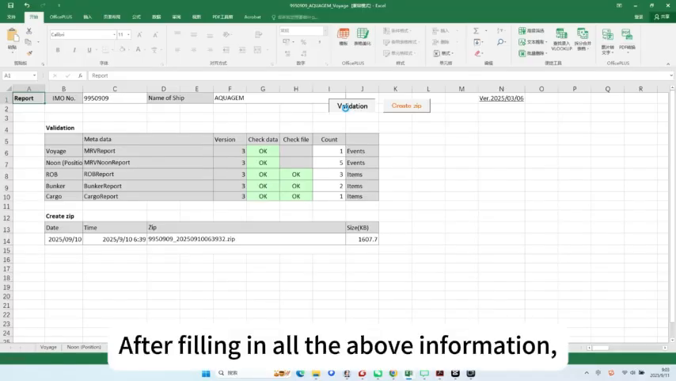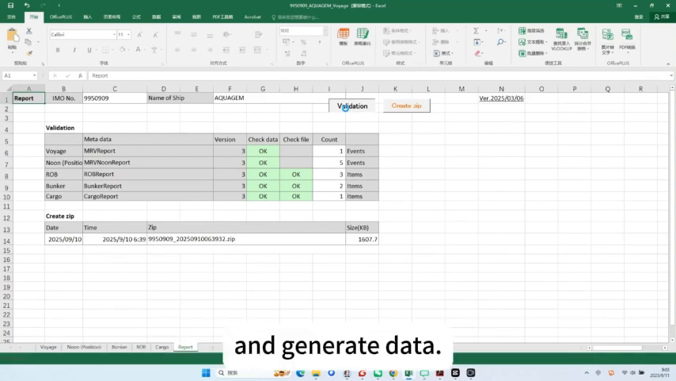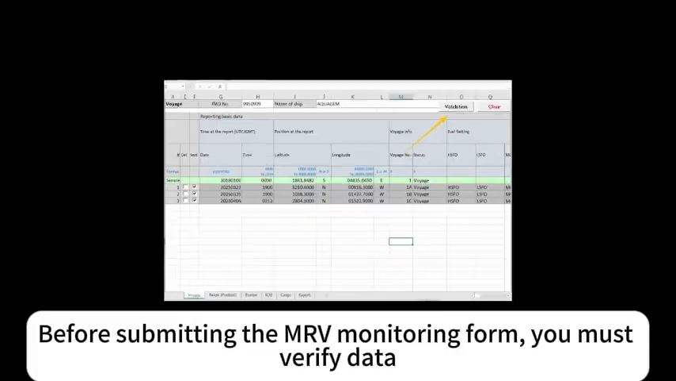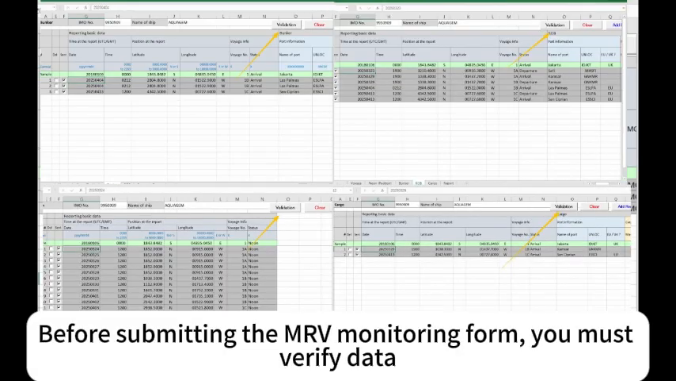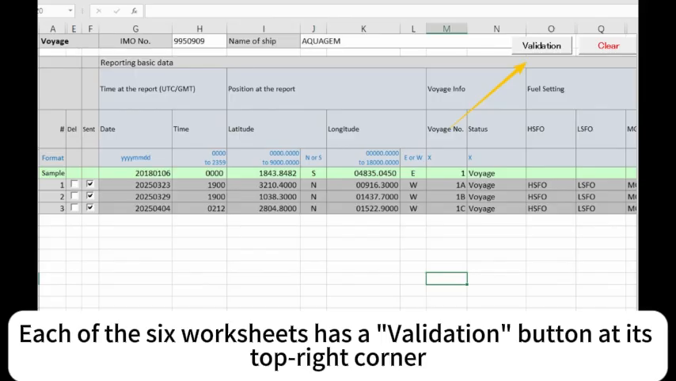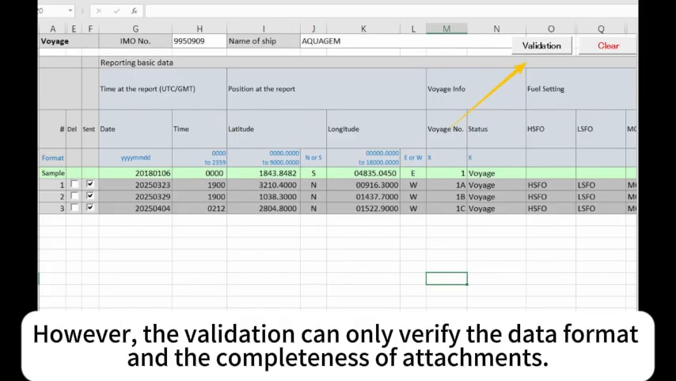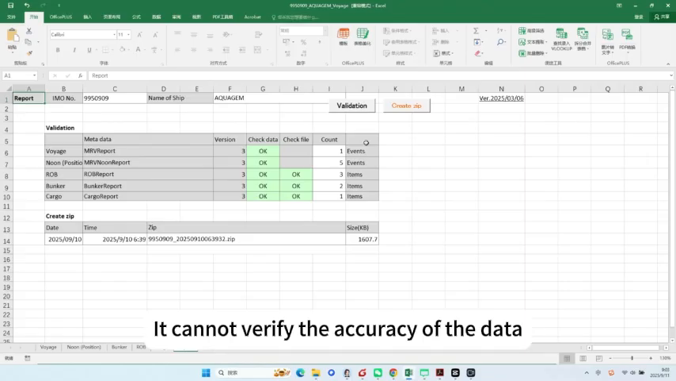After filling in all the above information, we arrived at the final step of data validation and generate data. Before submitting the MRV monitoring form, you must verify data. Each of the 6 worksheets has a validation button at its top right corner. However, the validation can only verify the data format and the completeness of attachments. It cannot verify the accuracy of the data.